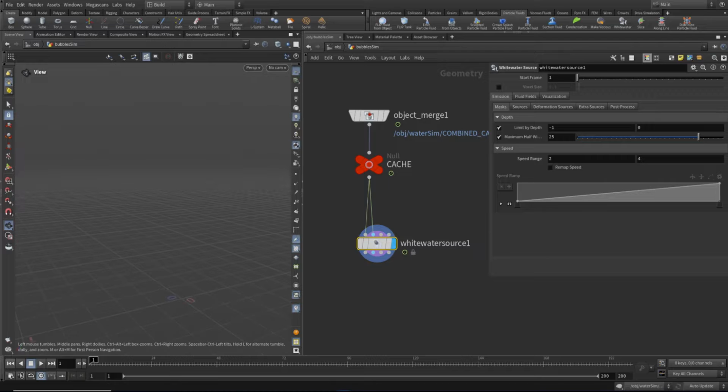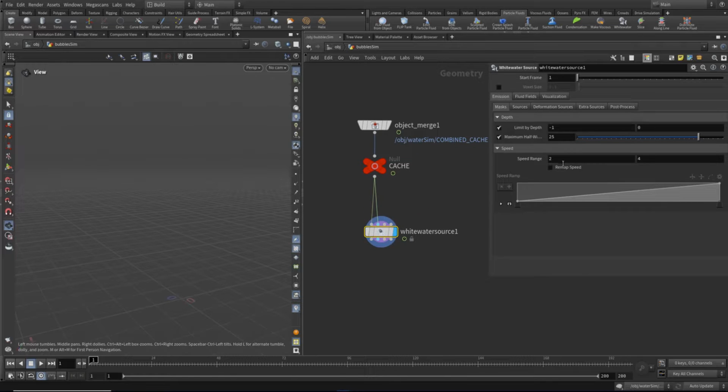So the first thing we can notice is we've got these various masks. The mask just basically tells it where it's not going to emit particles from for us, or source them from for us. So the speed range here, it's going from a speed of 2 to 4, and we're not sure what speed we've got. Let me step a few frames and see if we get a result.